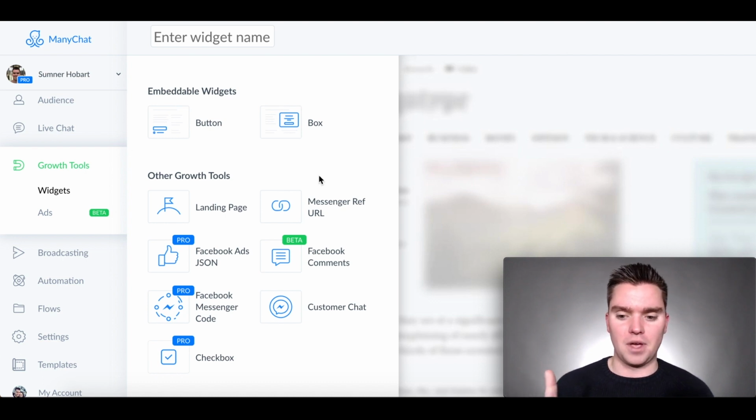Once you're there, here's the key that I want you to pay attention to. You're not going to choose Facebook Messenger code, okay? You'll want to do Messenger reference URL. The code is the old way, and as of August 15th, 2019, you will no longer be able to use it. You have to use regular QR codes.